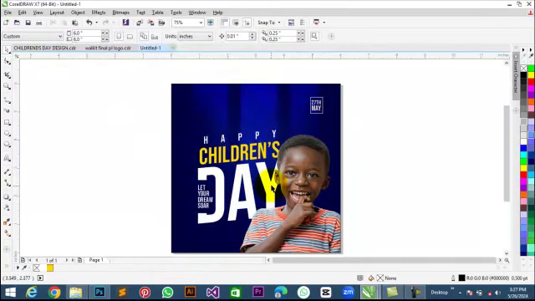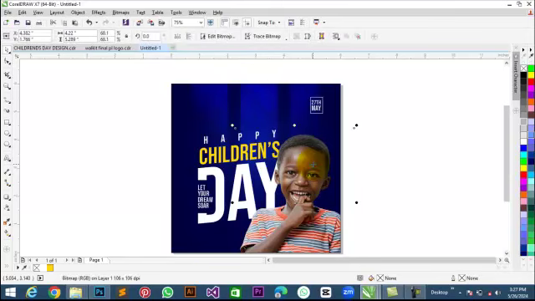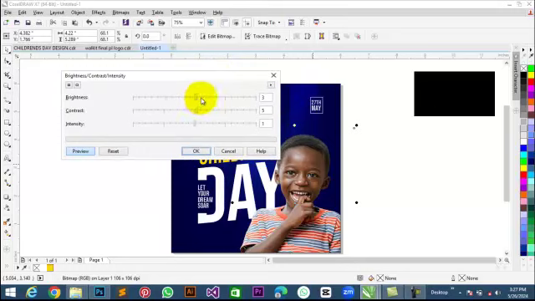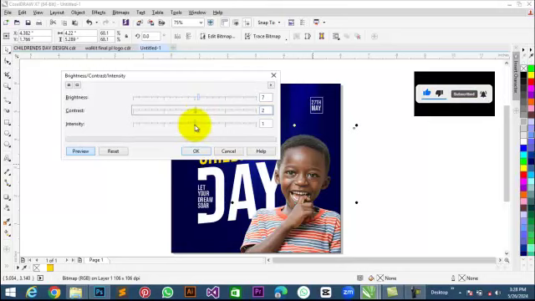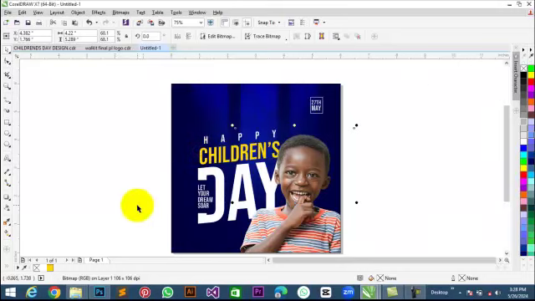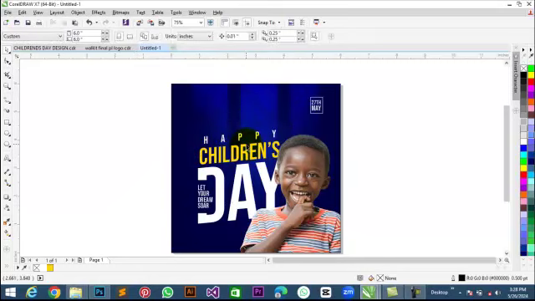So what's the next thing I'm going to do? I'm going to hold my Alt, select what's inside my power clip, this little boy here. So Ctrl B, let us just give some brightness and some contrast to this little boy. So just add a little brightness, add some contrast, add a little intensity, and we hit OK. Okay, so now we are good to go.